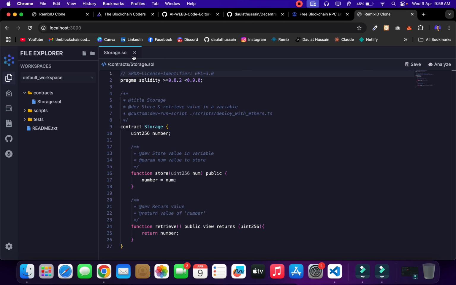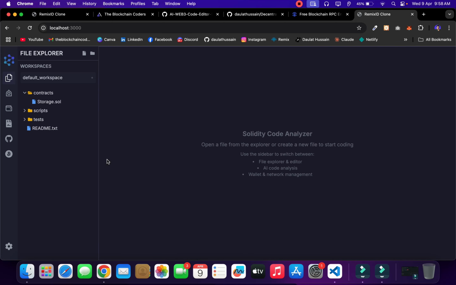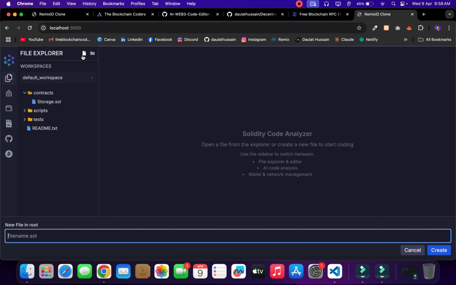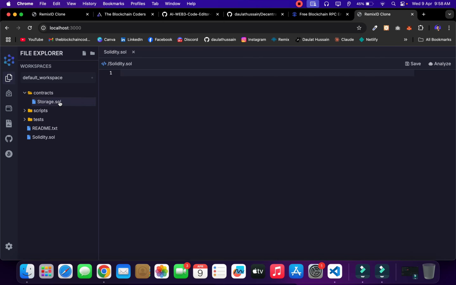So simply close this one. Now the very first thing you have to do is that you can simply create a file. So if I come back here, I can create a file, say solidity.sol, I can click on this create and the file is created. It's created outside because I have to select here and I have to create inside this. So I'll say file.sol. I can simply close this one and I can click on this create and I have created the file.